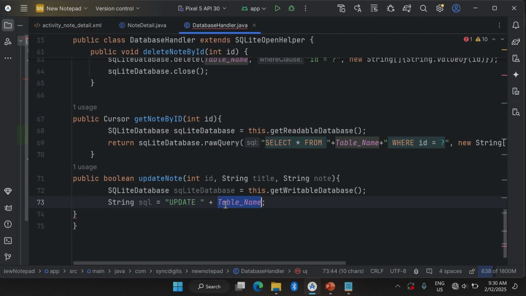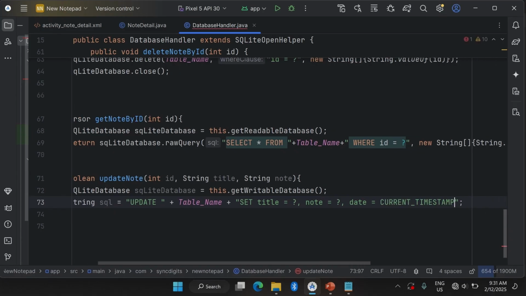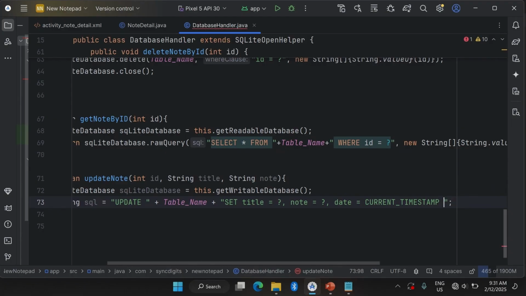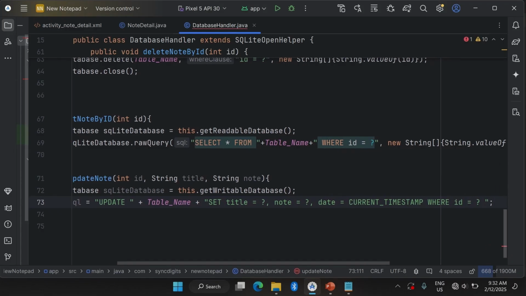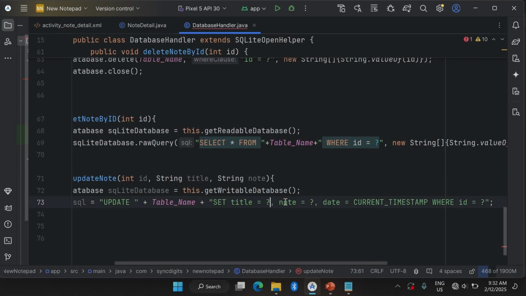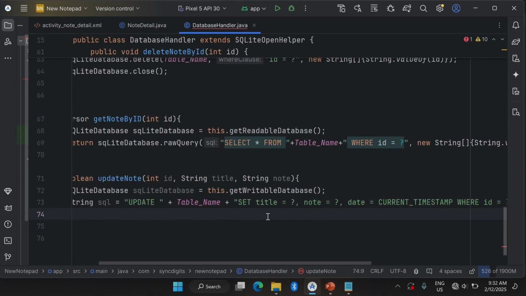Then set title equals this placeholder question mark, then note equals question mark, then date equals current timestamp. Then where the ID will be dynamic, based on what you selected. We also need to update the date the note was updated, so that it takes the note to the top. We display the records in the recycler from the database in a certain order, so the newest one will come first.